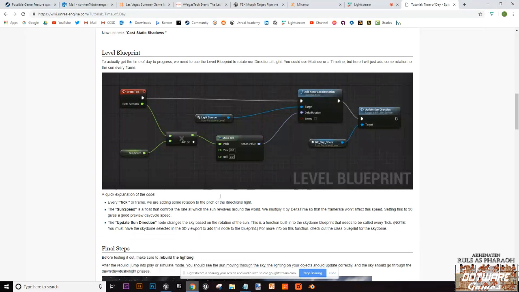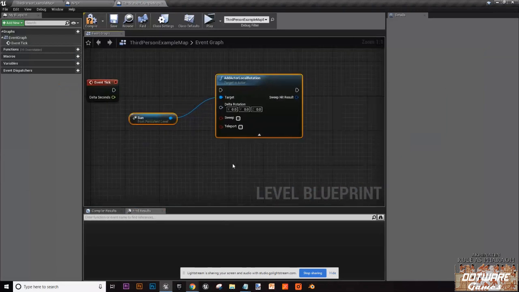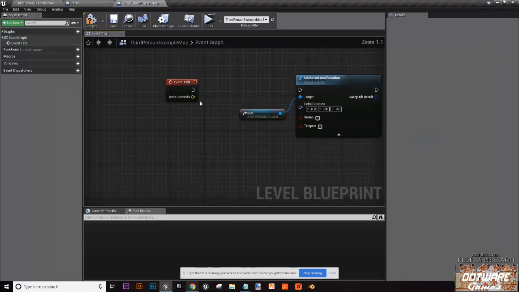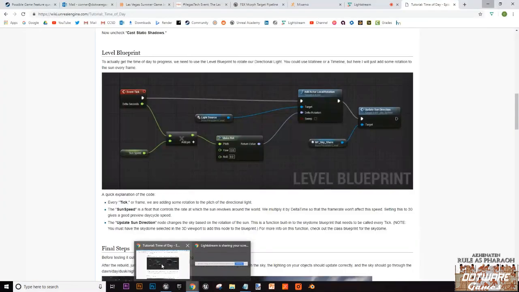Now we'll do what they're doing. They're doing something kind of cool where you can change the speed of your day-night cycle for testing purposes. So we'll do that. It just seems a little more complicated than we want. But what we'll do is, let's see, where should we start?